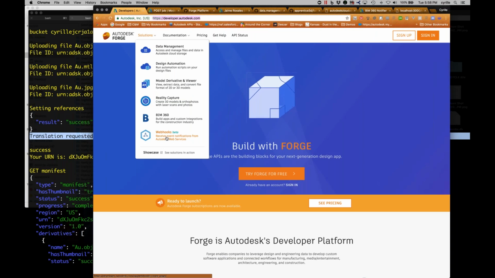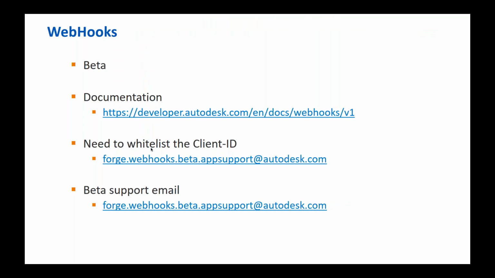So you will need to go to this one. You can get the documentation right there. You need to be whitelisted in order to use that technology. So you need to send your client ID to the email address which is listed there. The Forge developer team can help you, but there is also a dedicated webhooks email support, which is the same for being whitelisted. So you can send it there and people will work with you if there is any problem.